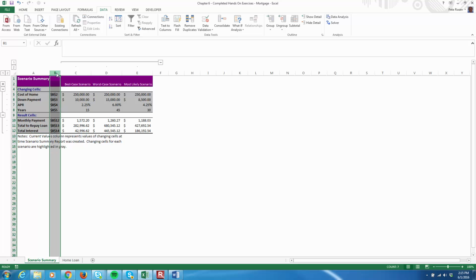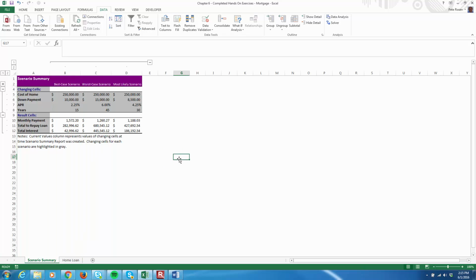Now we can go ahead and delete column B. It doesn't do us any good. So now we have a formatted scenario summary. We deleted a few things. All we have is the best case, worst case, and most likely scenario, the input values of cost of home, down payment, APR, and years, and the output values of monthly payment, total to repay loan, and total interest. And that is the end of Chapter 6, hands-on exercise number 2.